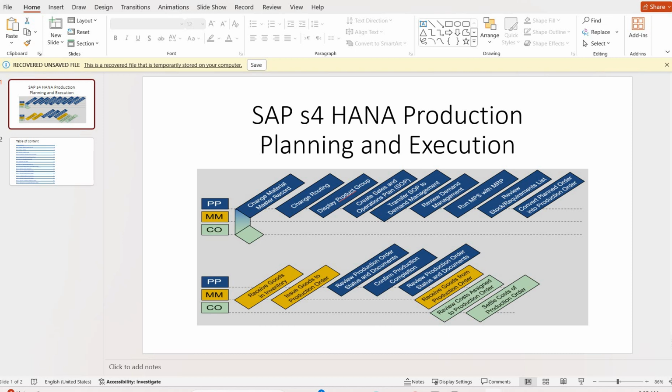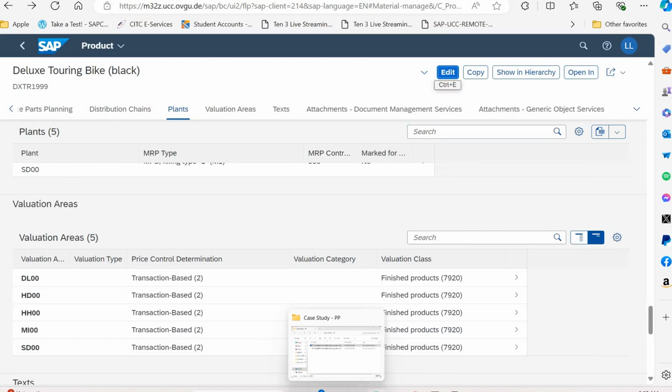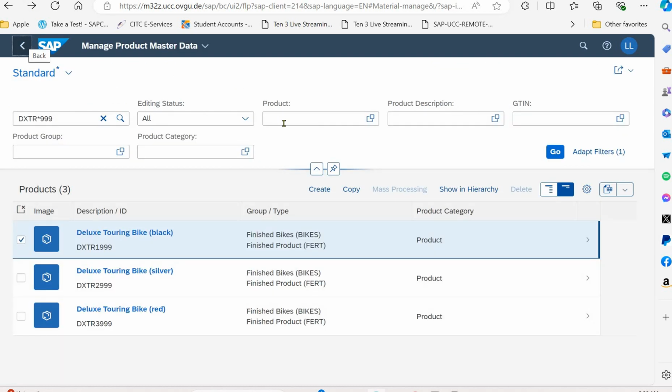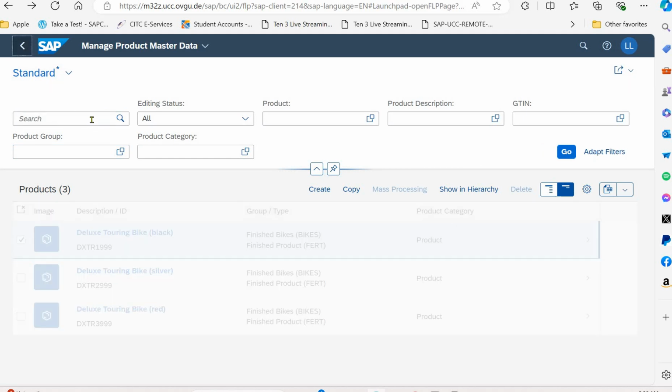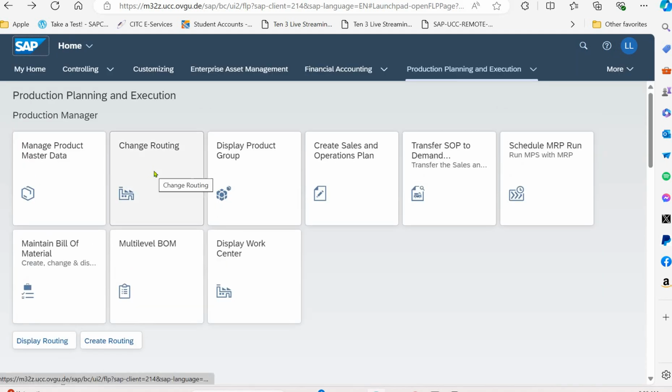Change routing. So for that, where do we have to go? In the production planning and execution space, in the role of production manager, use the change routing app. So we have to go out from here, also from here, change routing app.